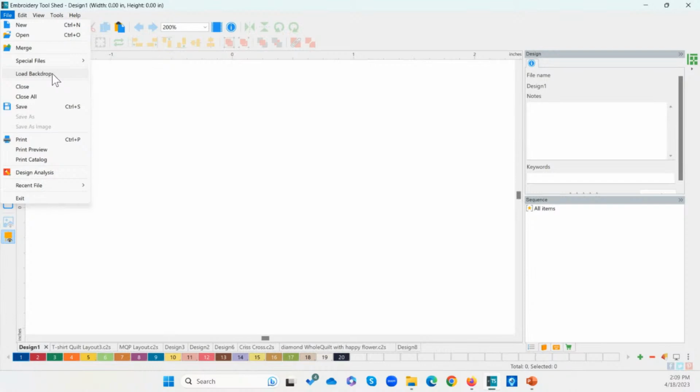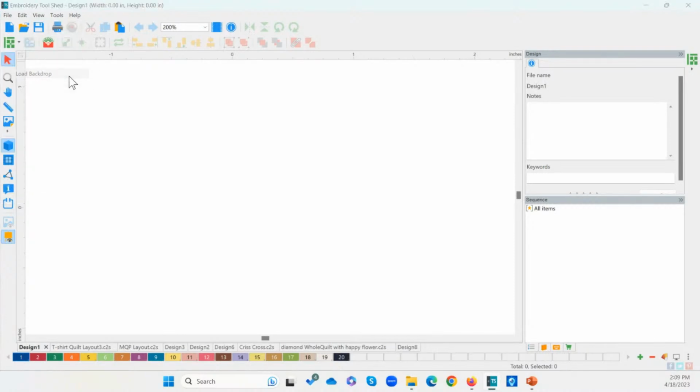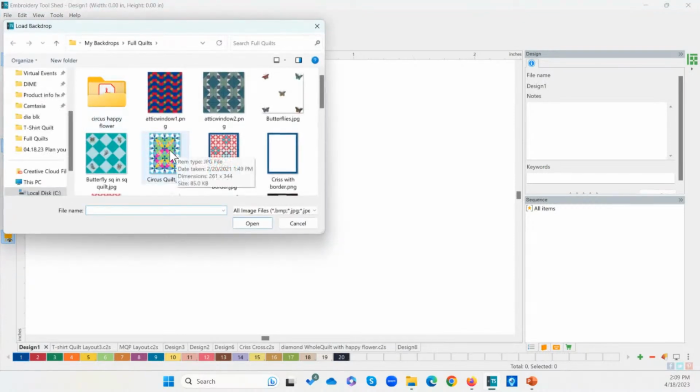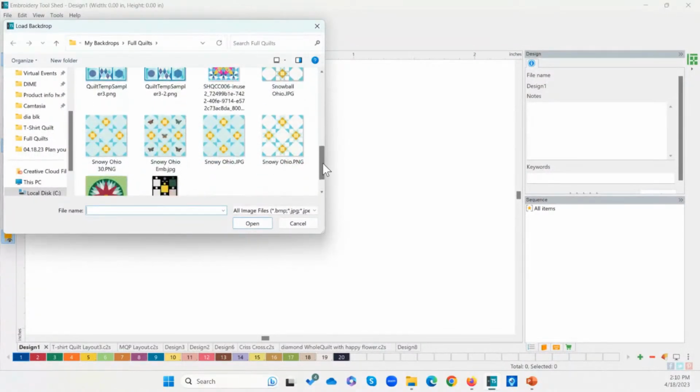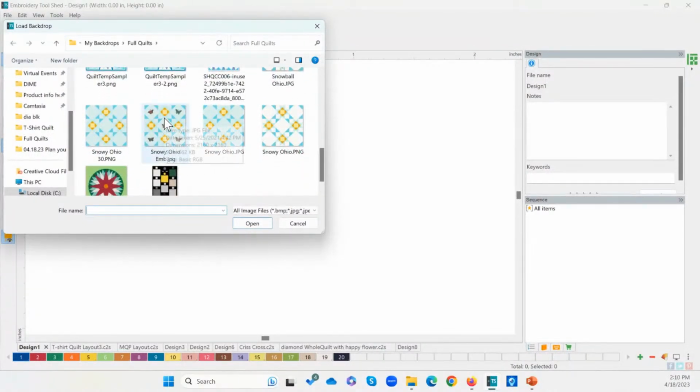So to bring in an image of a quilt for design purposes, you're going to choose the File and Load Backdrop option. Load Backdrop allows you to select an image. Now, this can be a photograph, which is what some of these are here. It can also be a layout that maybe you've designed in EQ8 or another program that you can save as an image.